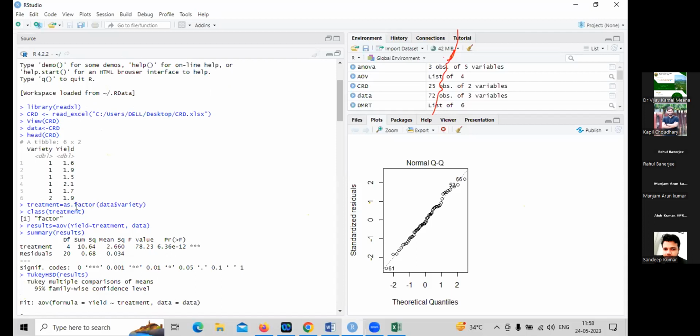All these codes are available, you will get them. I'm just showing it over here. Treatment equals as dot factor data dollar variety. So in this data, the variable that we have, variety, is considered to be a factor or a treatment. Then when you write class treatment, this is the classifying variable. Then you see factor. So I have classified this variety or treatment as a factor.